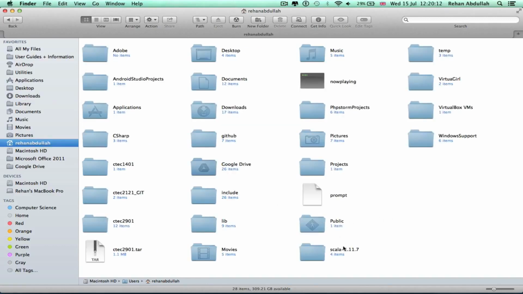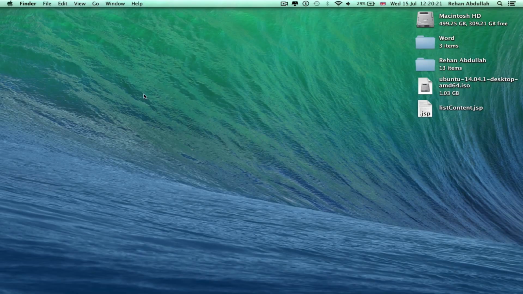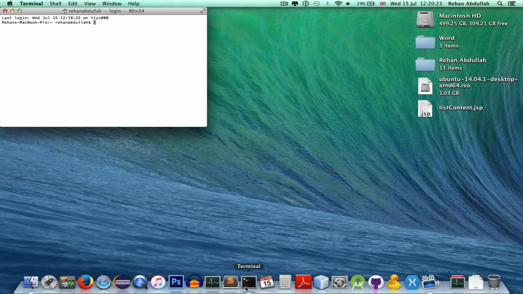So here it is. I'm just going to take out the numbers and just call it Scala. Okay, we're done with all that. We don't need to go into Finder anymore. Now we need to go to Terminal.